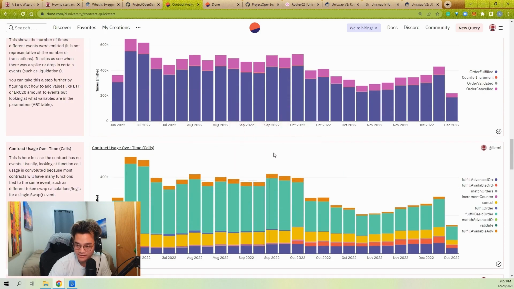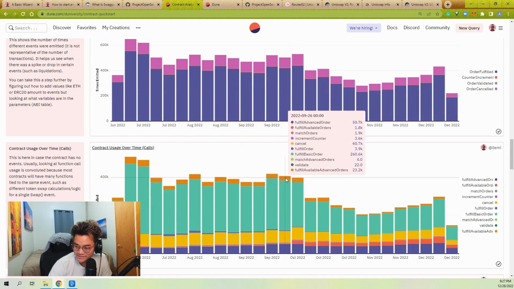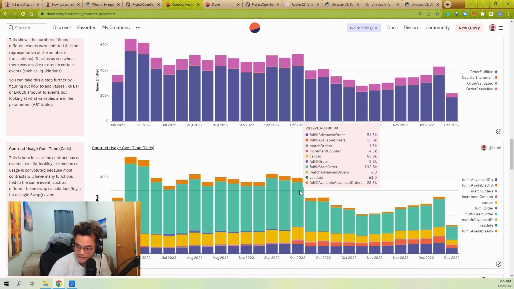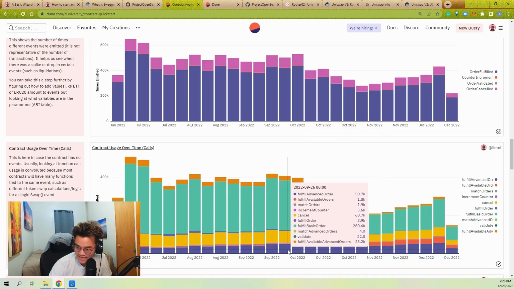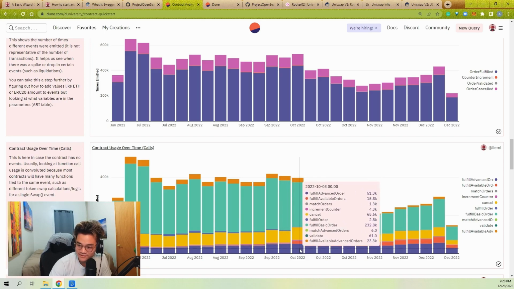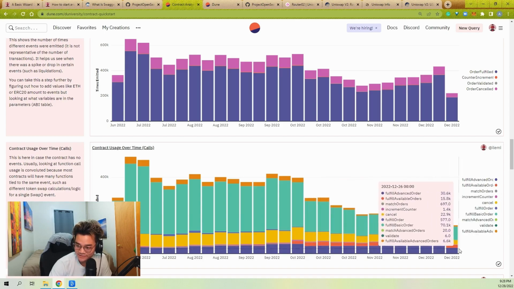Same thing on function calls. I haven't seen a big difference, except for right here, it looks like fulfill available orders. This orange blip here has a large increase, right? Here, there was like only 2K calls of it a month. Here, it jumps up to like almost 15, 20K. And that pattern seems to hold.